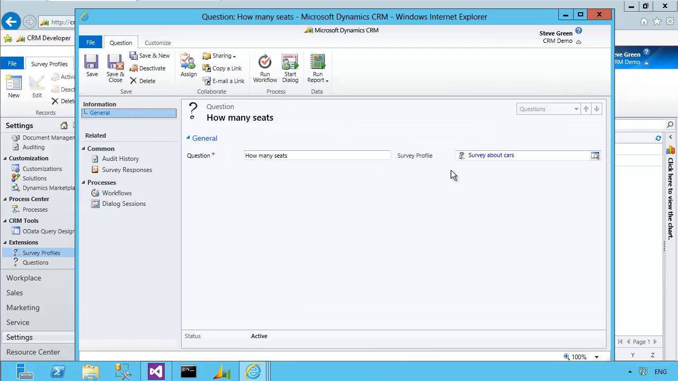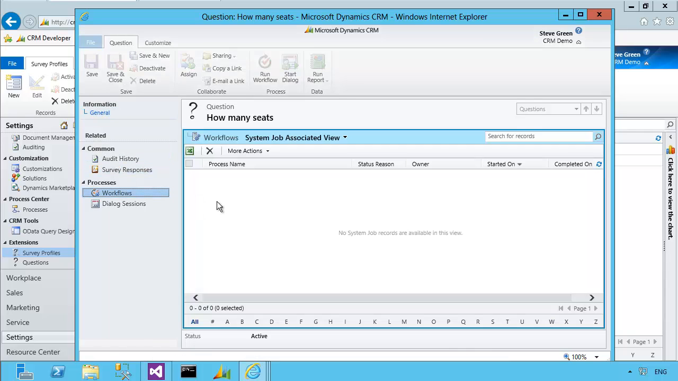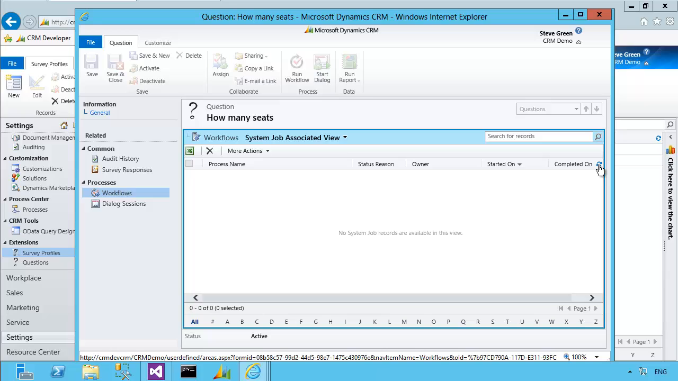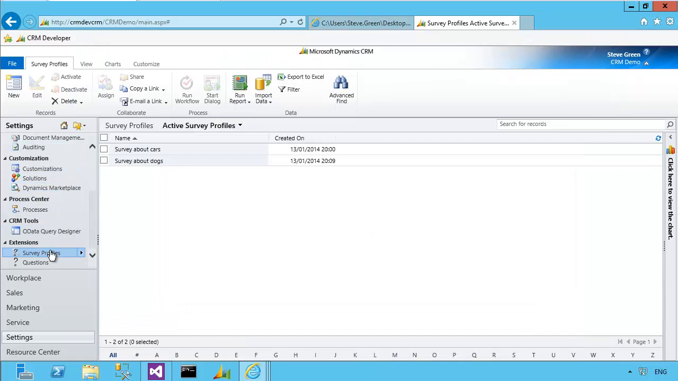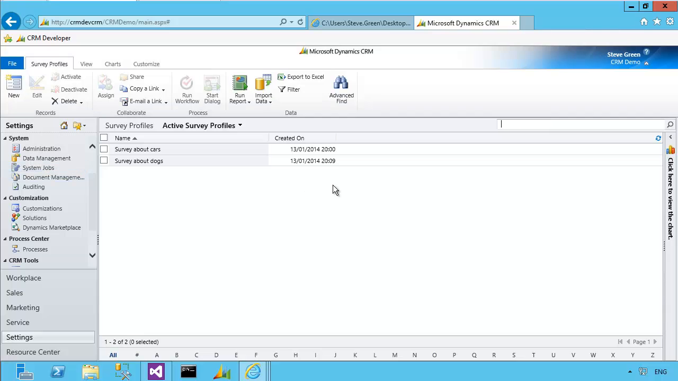So this question is related to survey about cars. It will query any accounts that are related to that, and then obviously add the additional question in. Sorry, my asynchronous service is a bit slow. Let me just go to system jobs if I can see the.